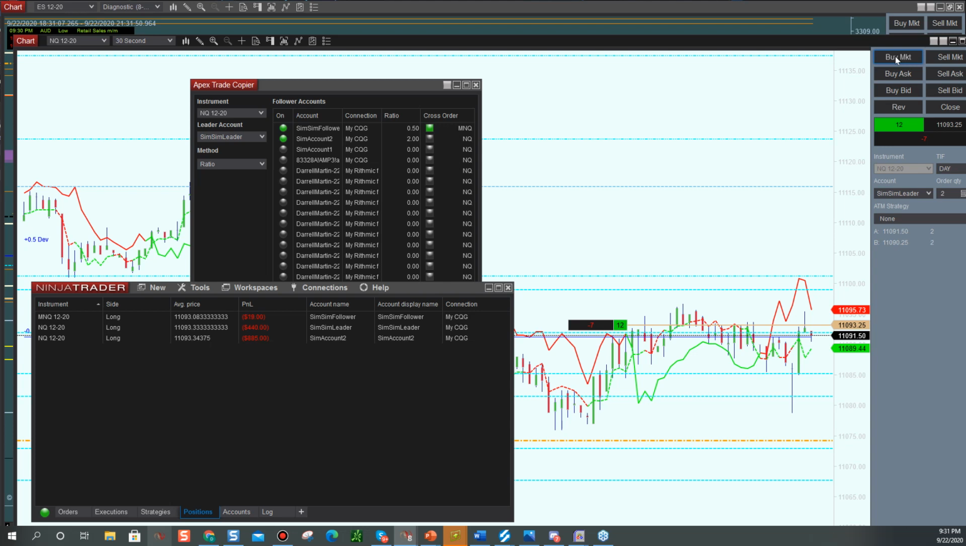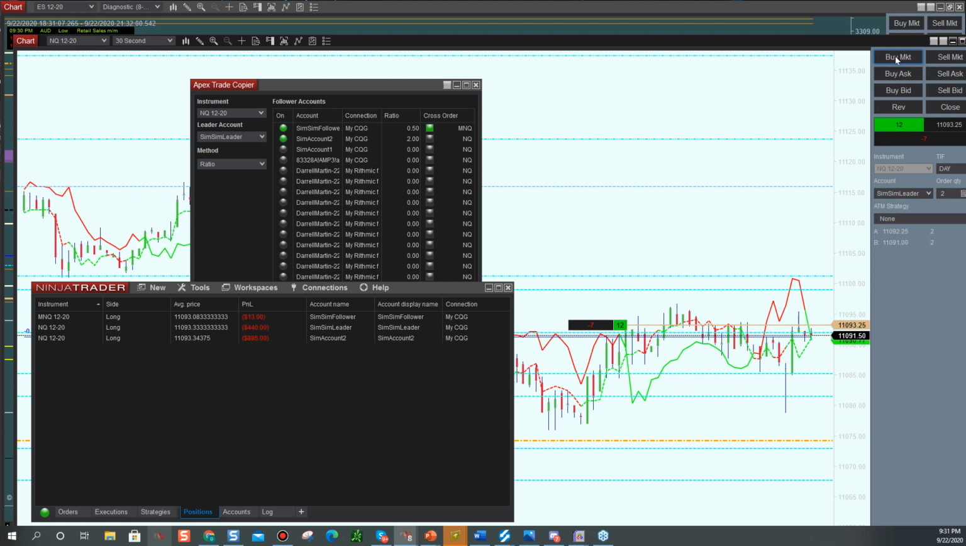So can you trade for someone else? No. Don't do that. Don't trade somebody else's money. Yeah, he has like 19 qualified already. This is not for trading someone else's account. This is for you trading your multiple accounts.